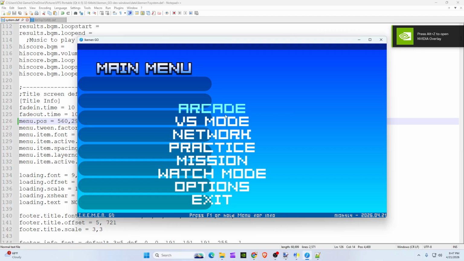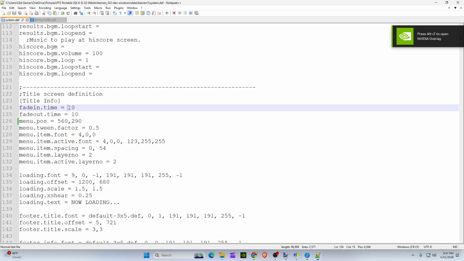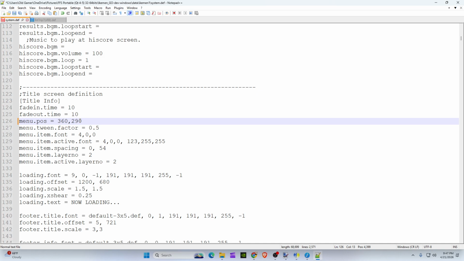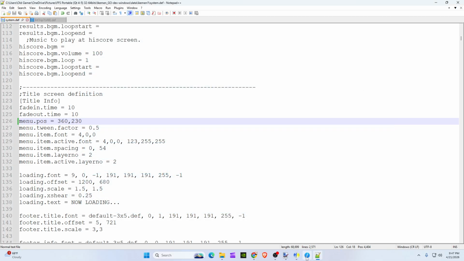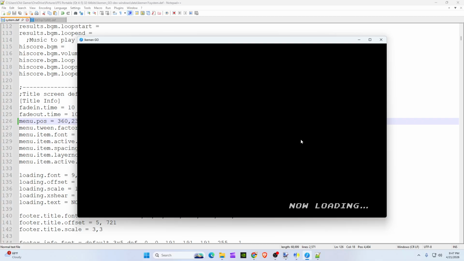We still got to get this arcade moving to the center. So let's move it a little bit more. Let's try 360. And let's move it up a little bit more. Let's put it to 230. The lower the number, it goes up. The higher the number, it goes down. The lower the number, it goes to the left. The higher number, it goes to the right. Remember that. You just got to keep playing with it until you adjust it.